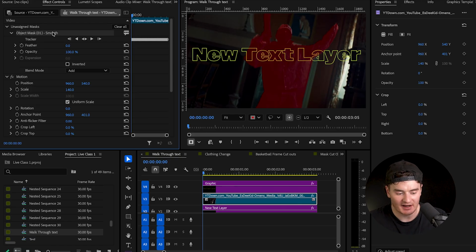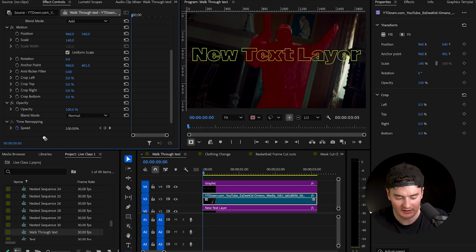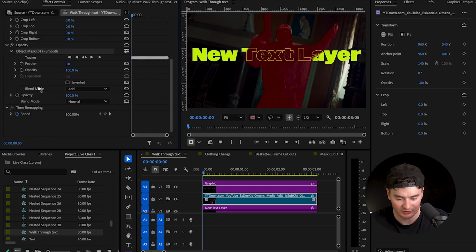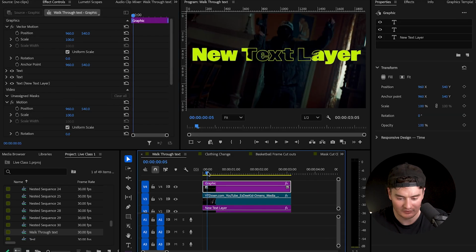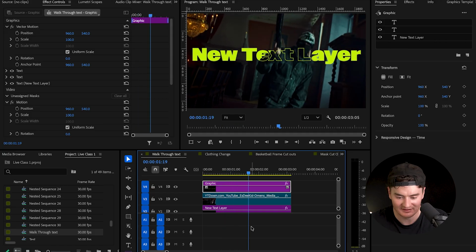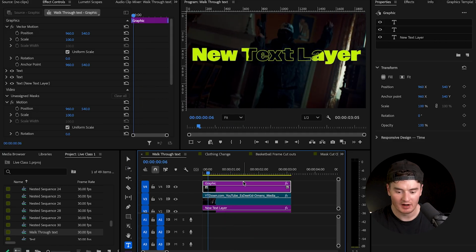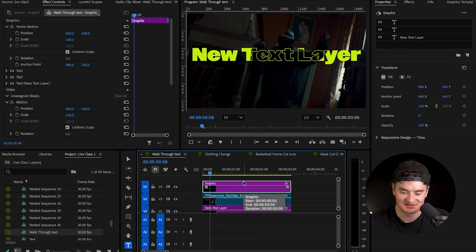Once your mask is tracked, to key out anything with opacity, you're going to take the mask, select it, and drag it down to opacity. And now we have this effect. Pretty cool, right?